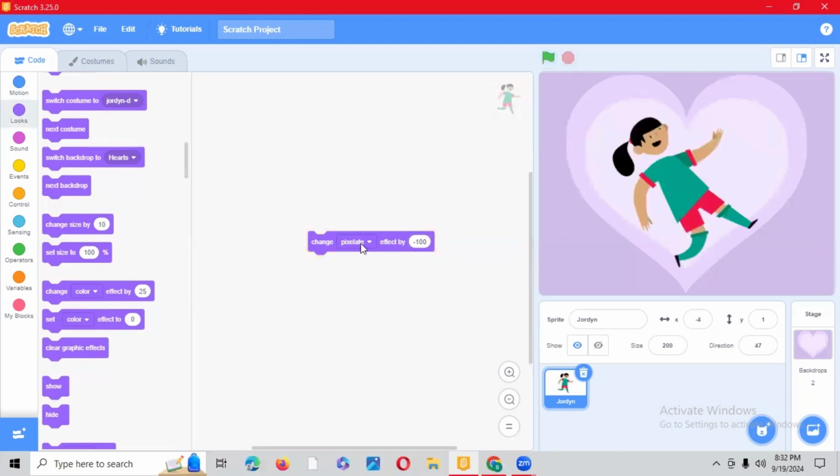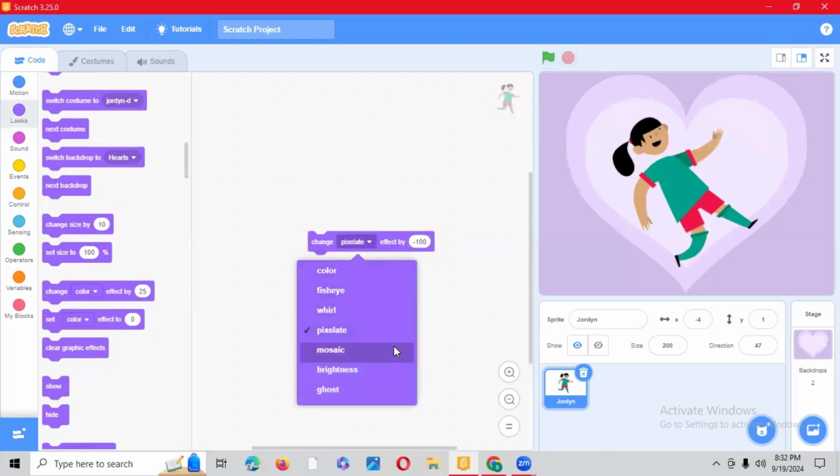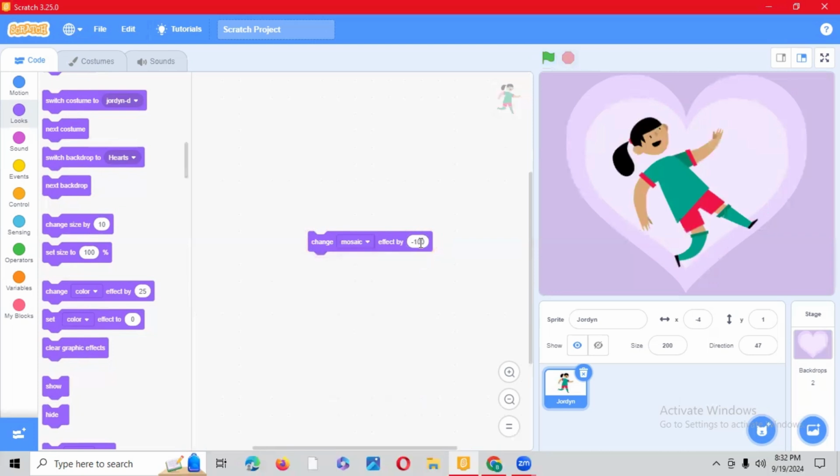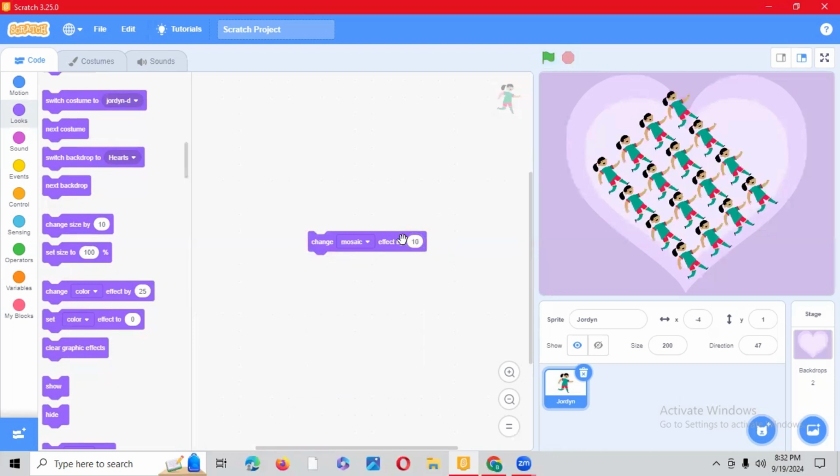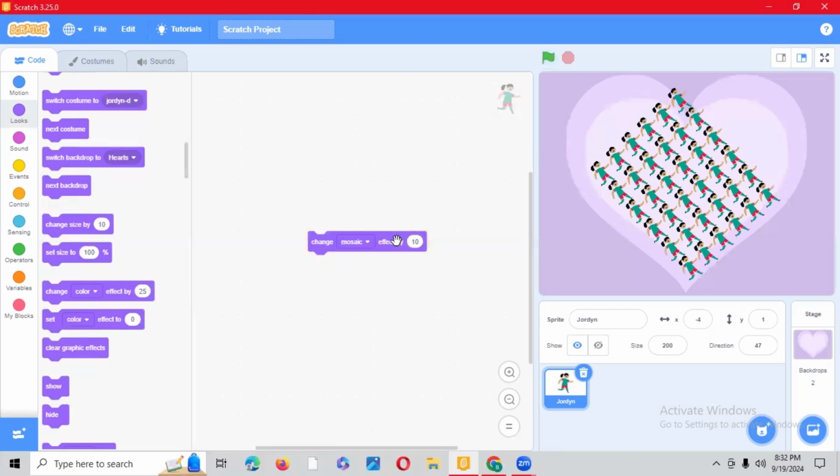Okay. Next, what you have is mosaic. So if I do mosaic by 10, you can see an effect happening on the screen. It will just double it, or the value in the block will be applied.